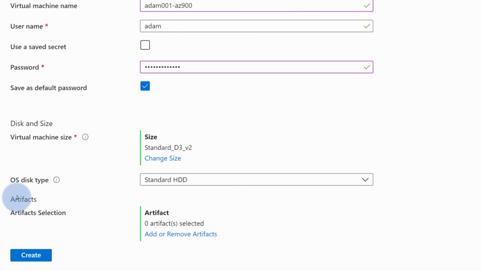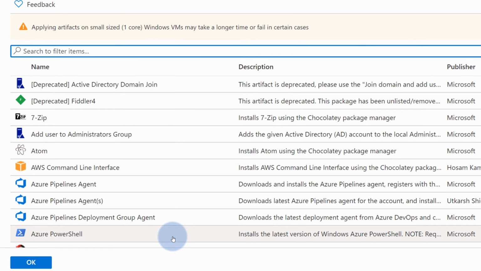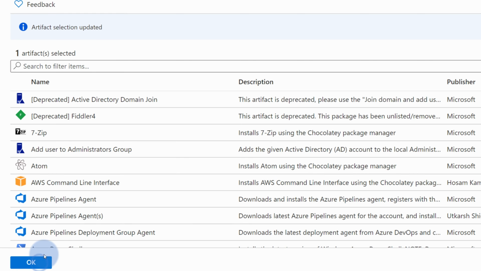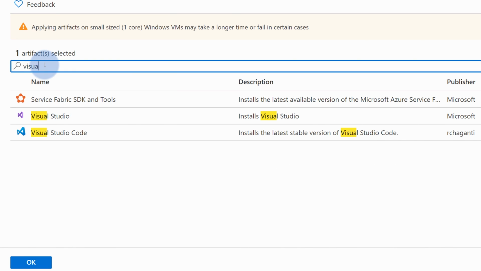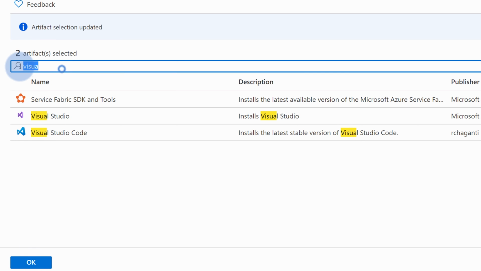If you want, you can change the size of the virtual machine and operating system disk type, but the most important here is the artifact section, which allows you to install additional tools. For example, I like to add 7-zip to work on some archives. I can just select it and hit add. And if I know I'll be writing some code, I can type Visual Studio to find the Visual Studio options like the Enterprise or Professional or Visual Studio Code, and then add that as well.